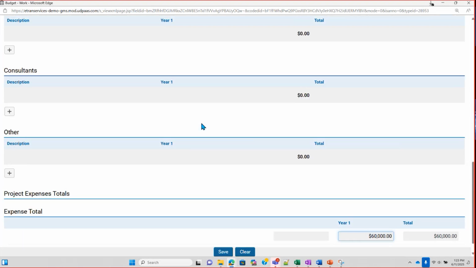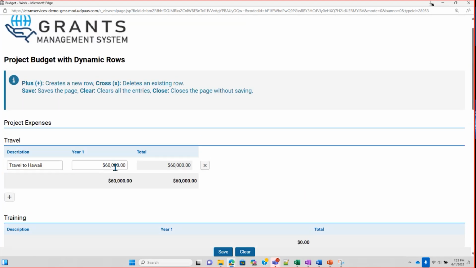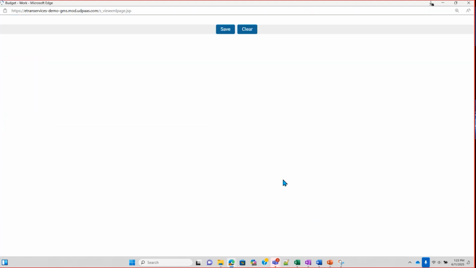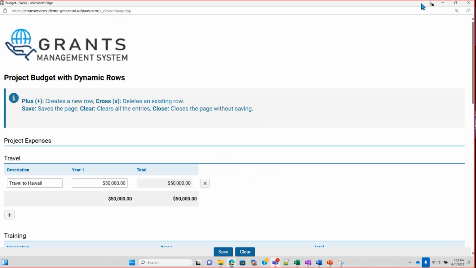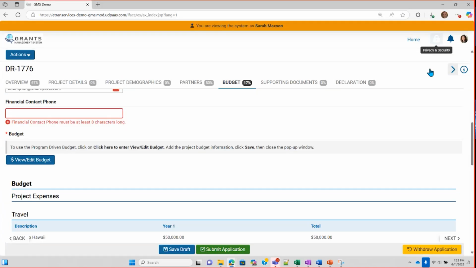This is obviously a very expensive trip to Hawaii, so I'm going to cut that down a little bit. And now that it matches my amount requested, I'm good to go. I can save my table and I can move on.